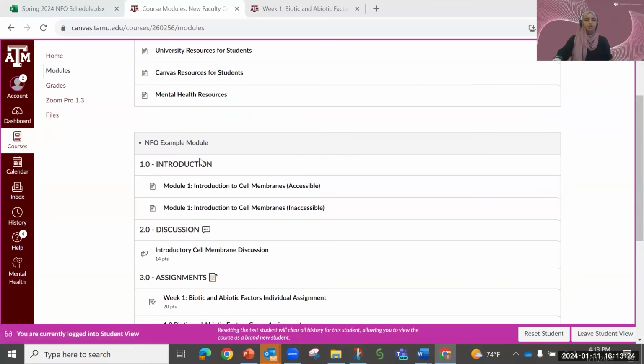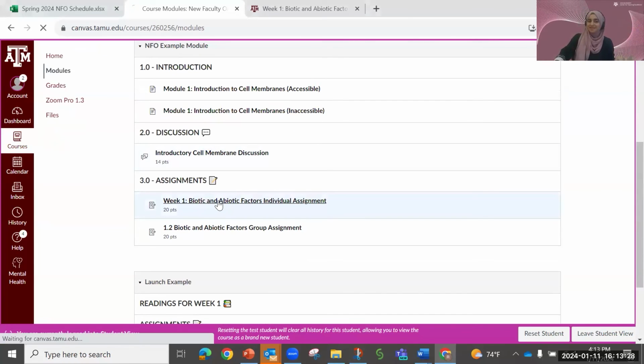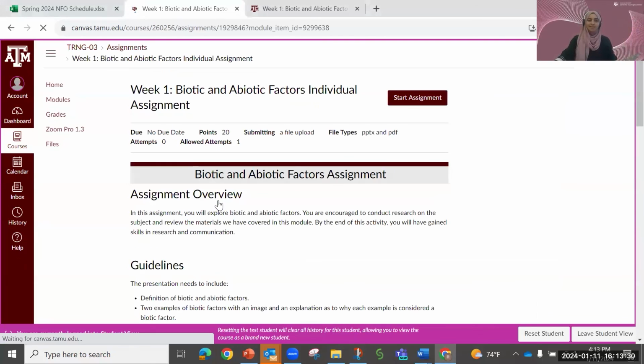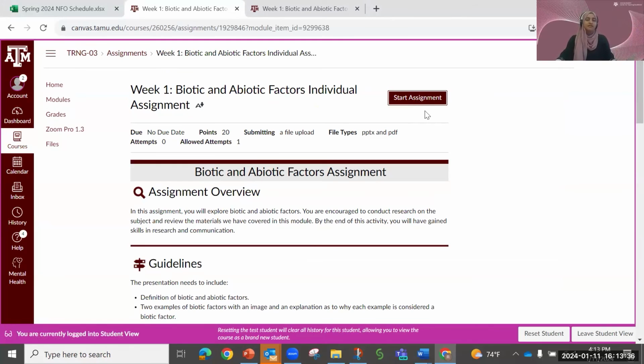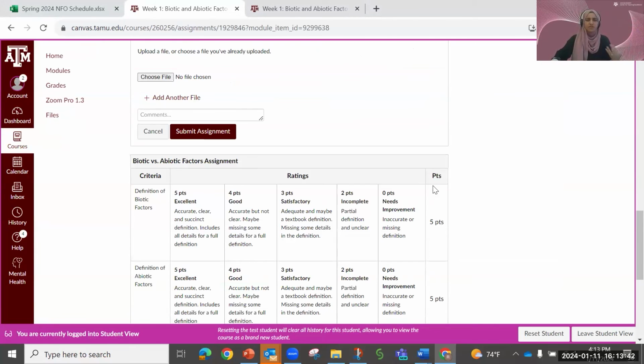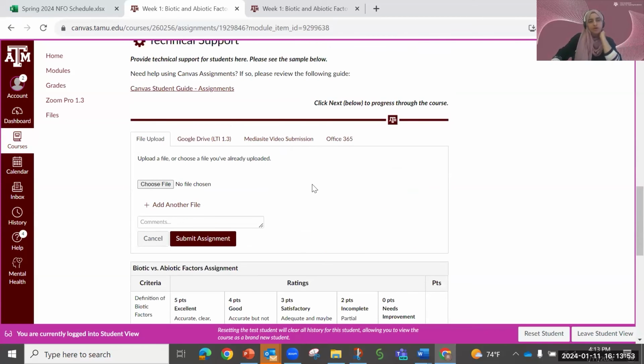You can look through modules and scroll through those. You can click on certain assignments and see how that looks. You can even start an assignment and go through it as a student and figure out if it was easily done, or if you think it was a little hard and you need to relook at that and edit some things. You can even submit as a student, so all that good stuff. See the rubric here, you can see the rubric.